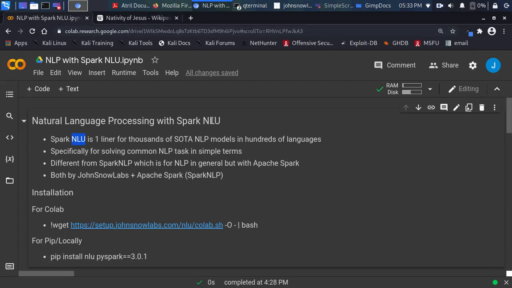In this tutorial we're going to see how to do natural language processing with Spark NLU. Spark NLU is a very nice library that consists of about maybe thousands of state-of-the-art (SOTA) NLP models, which allow you to do powerful NLP tasks such as text classification, sentiment analysis, summarization, and question answering, all with very simple code. It is totally different from Spark NLP.